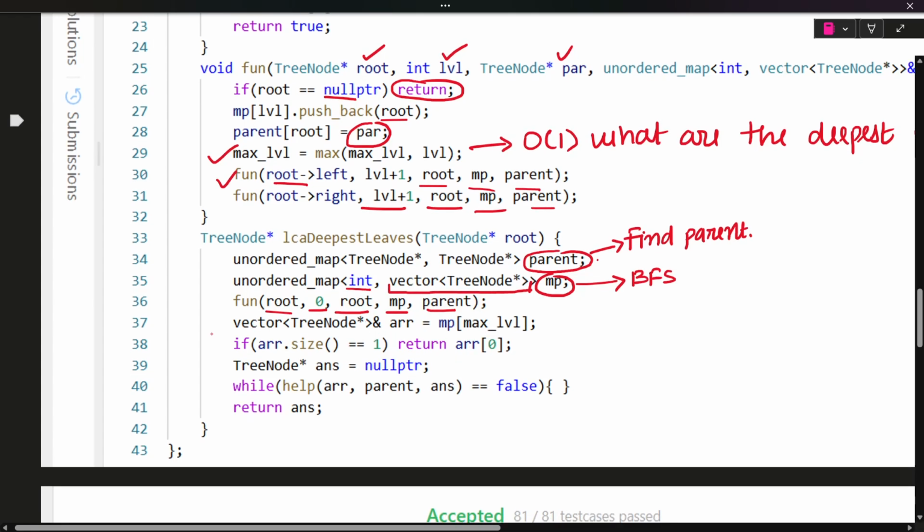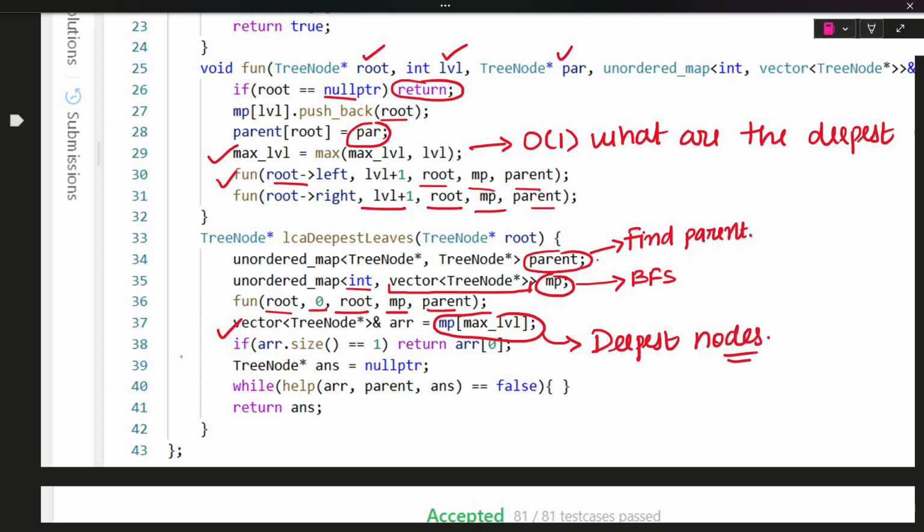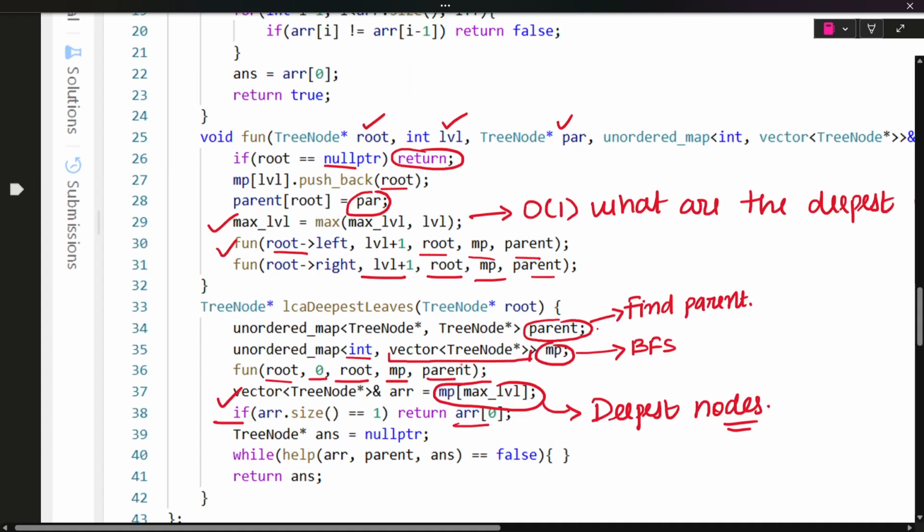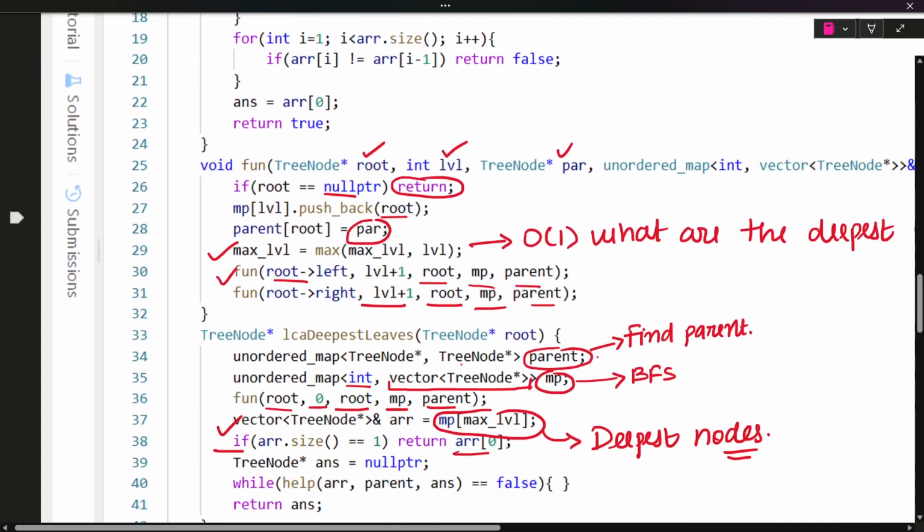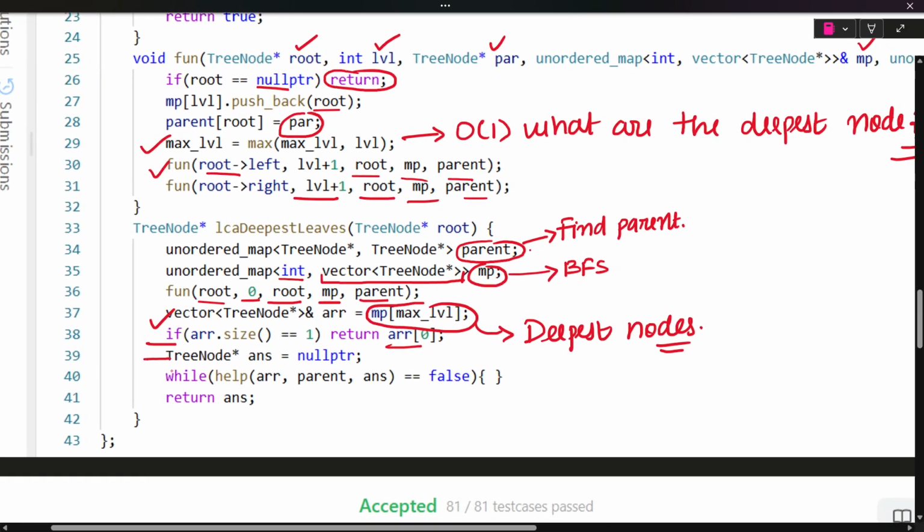And we have just acquired the array, which has the max level I have told you about. By this we're going to get the deepest nodes, right? If the array size is equal to 1, which means there's a single node, we're just going to return it, because it will be the ancestor of itself. I haven't taken the dummy node. We have taken a TreeNode type answer, which is initially a null pointer, and we have called a function help.